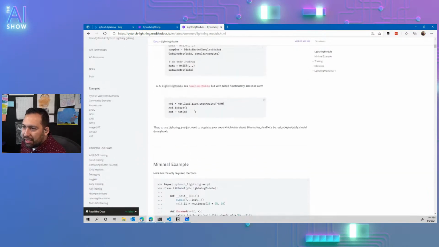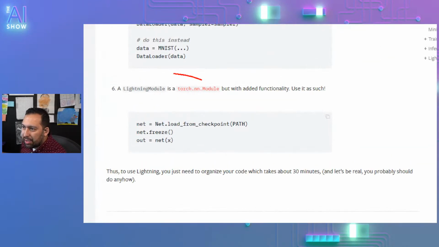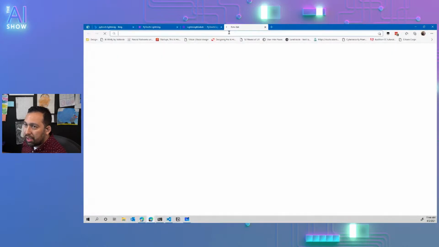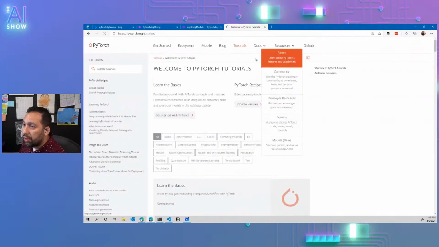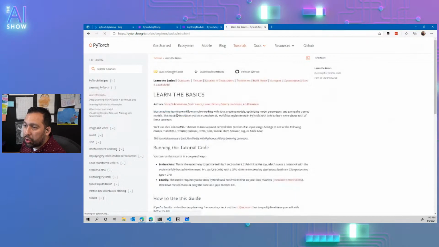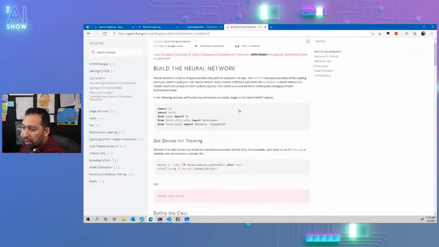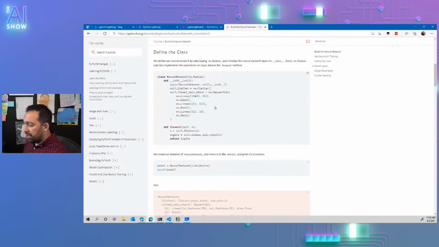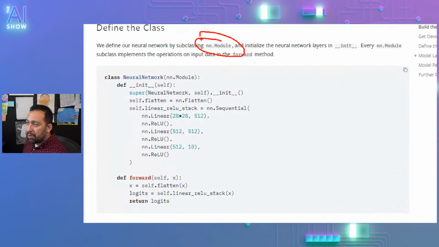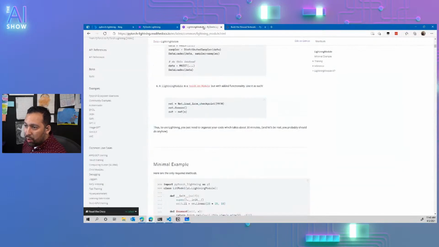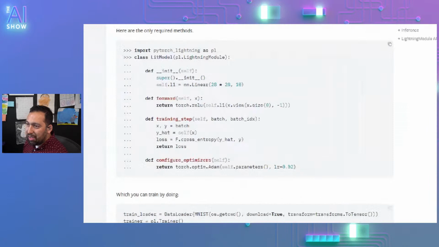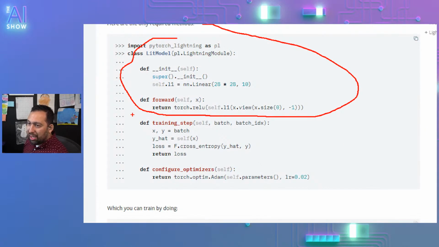The thing about this is that they keep saying it's literally the same as a Torch module. For those that don't know what a Torch module is, go to pytorch.org, tutorials, learn the basics, build model. Notice that to define a module, we subclass module, and this is a standard PyTorch thing. Over here it has the same two things, but I think they've added some goodness to make it a little easier.